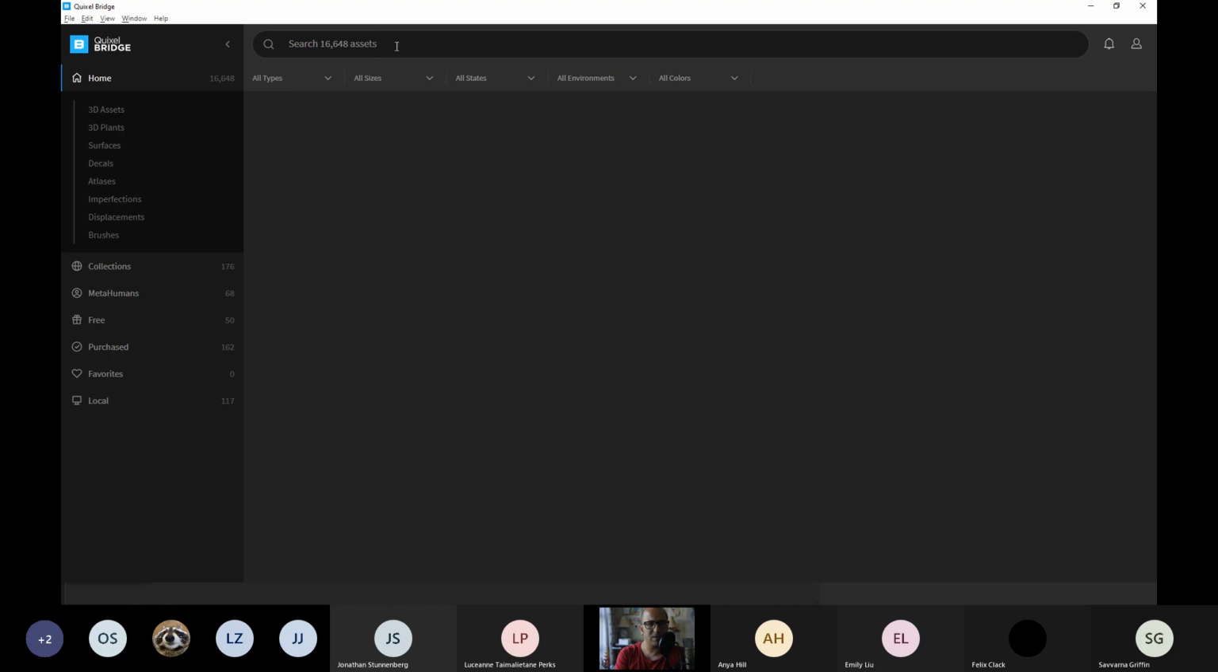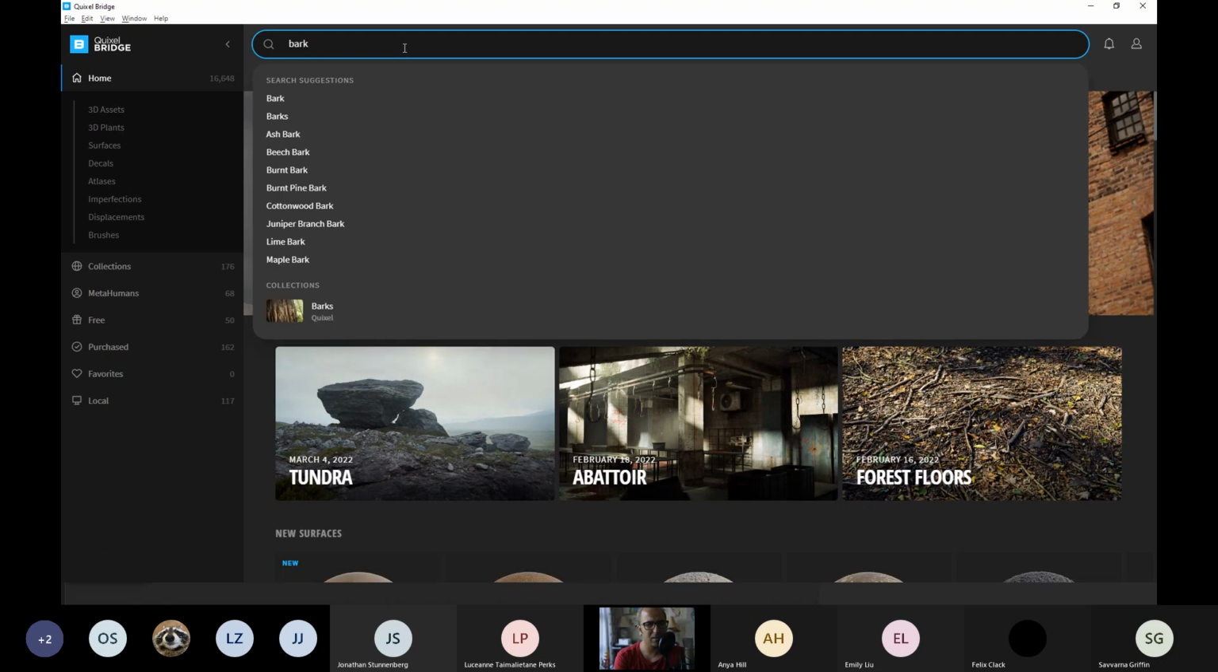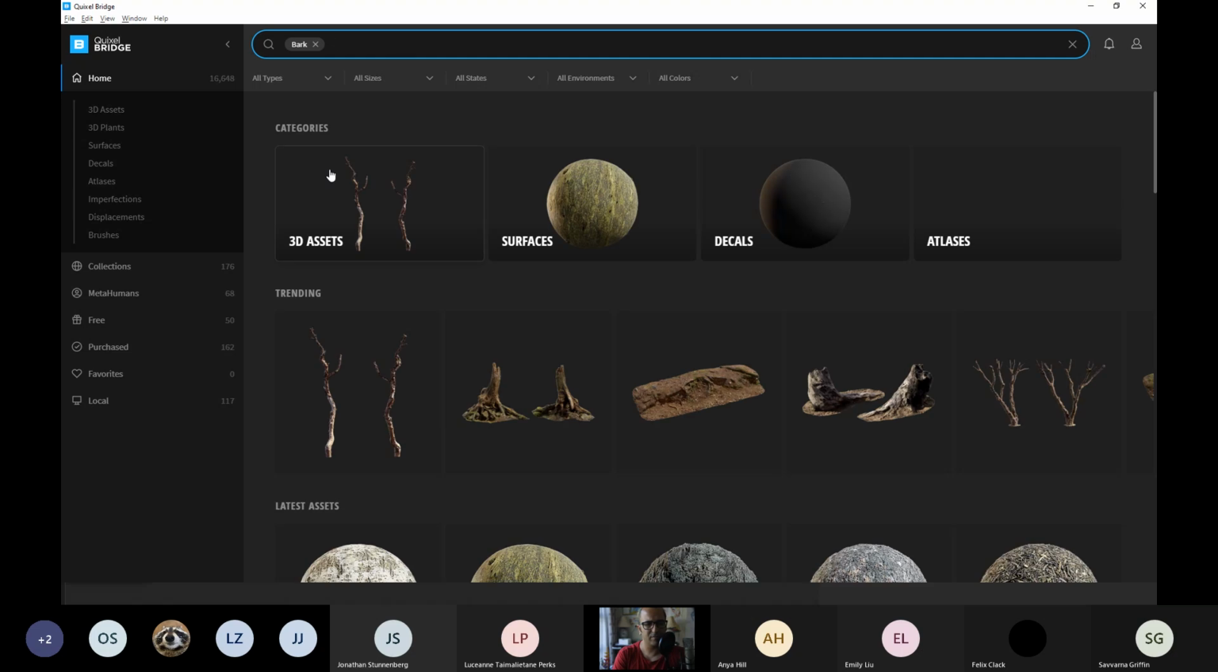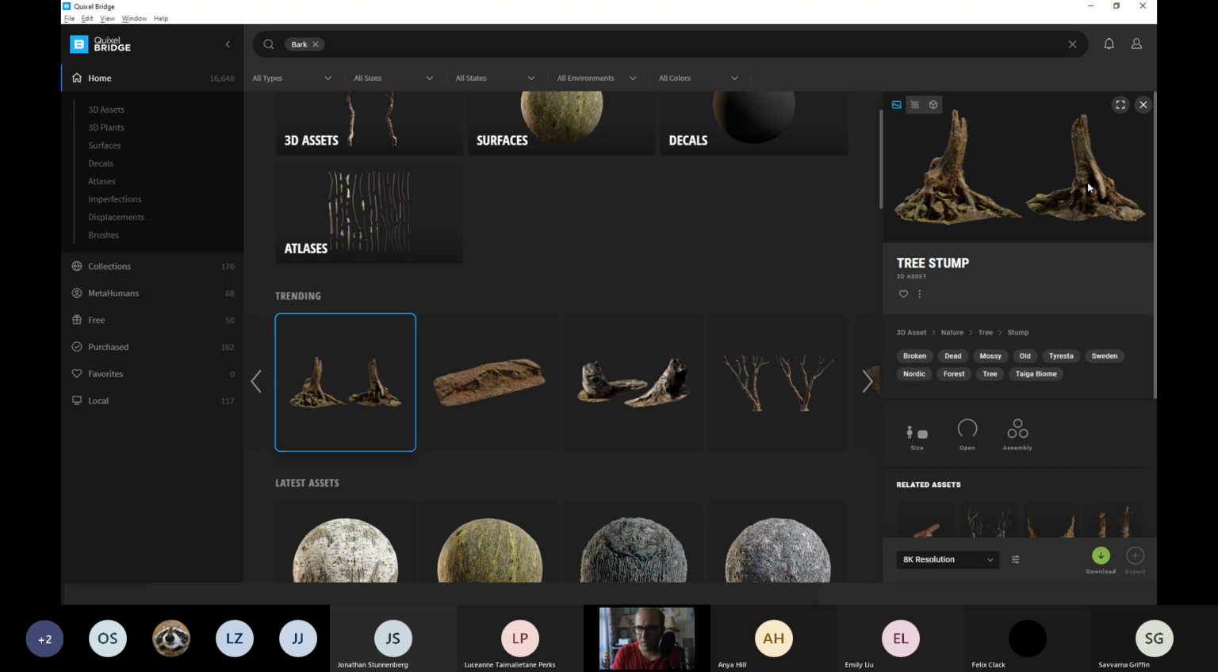So let's say we want some barks. Actually, these are not bad. We can do modeling on them. I don't need 8K resolution, so I just go with 2K. That's more than enough for me.